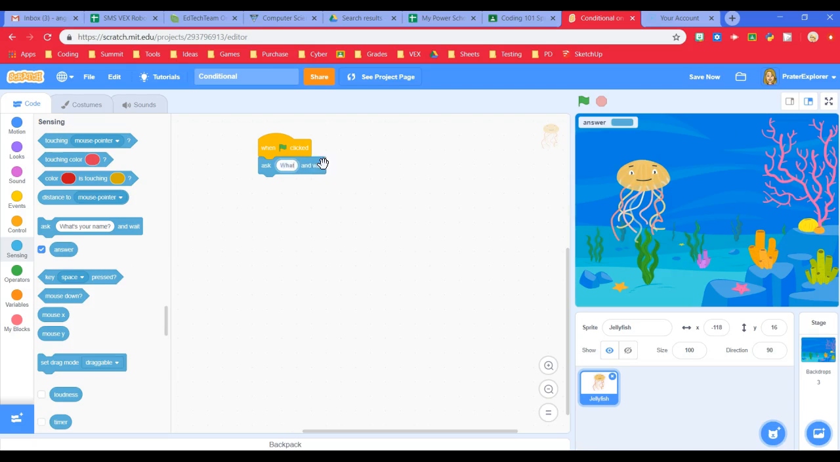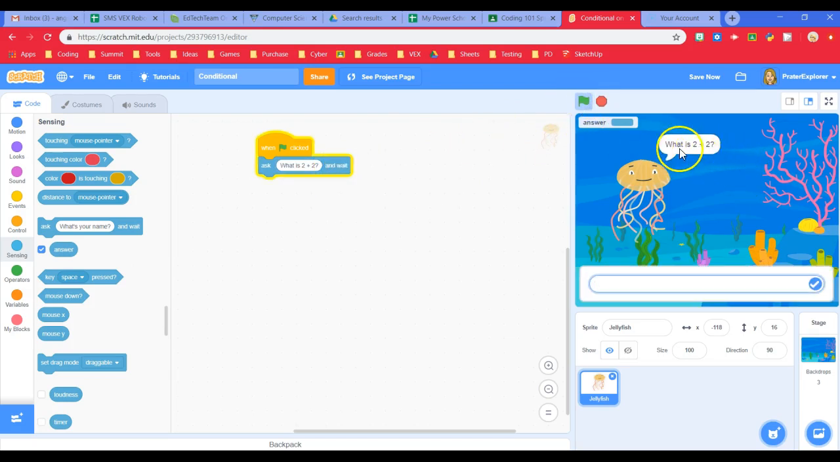So under ask, I'm just going to keep it really simple. I do need to have something that has a definite right answer, definite correct answer. Whoops, 2 plus 2. What is 2 plus 2? So that's going to be the question that he asks, and then he's going to wait for an answer. So watch over here when I press that green flag. He says, what is 2 plus 2? And down here is a box where the user of my program is able to answer.